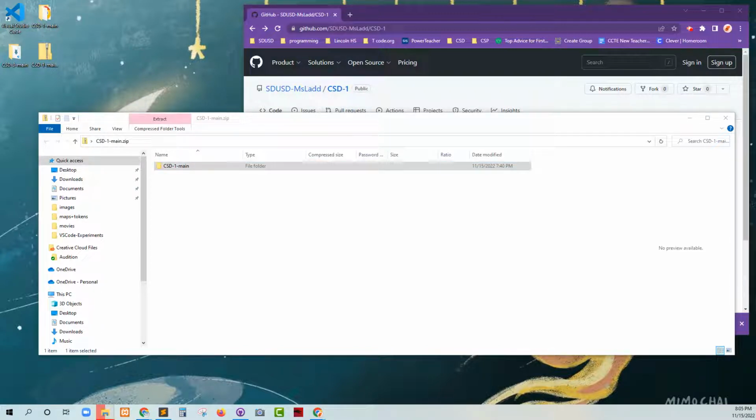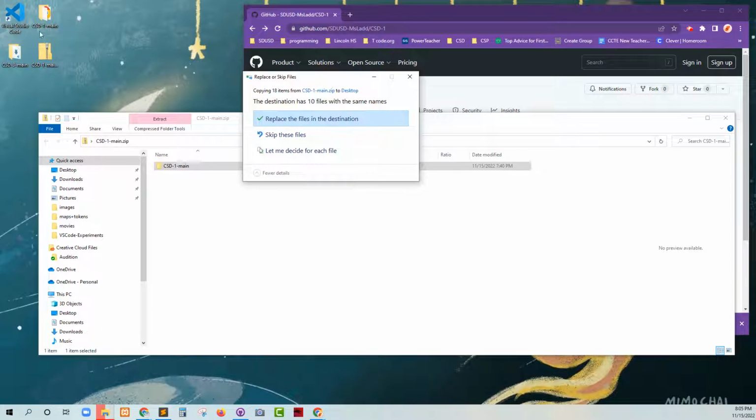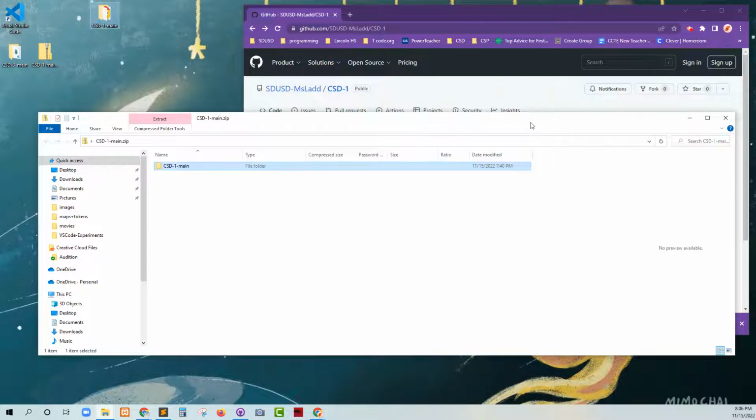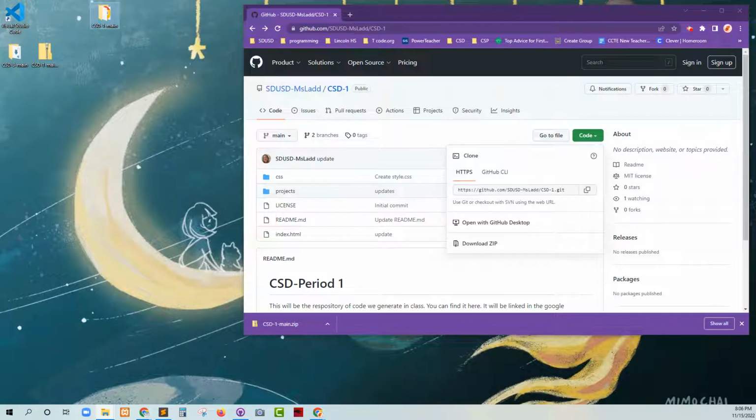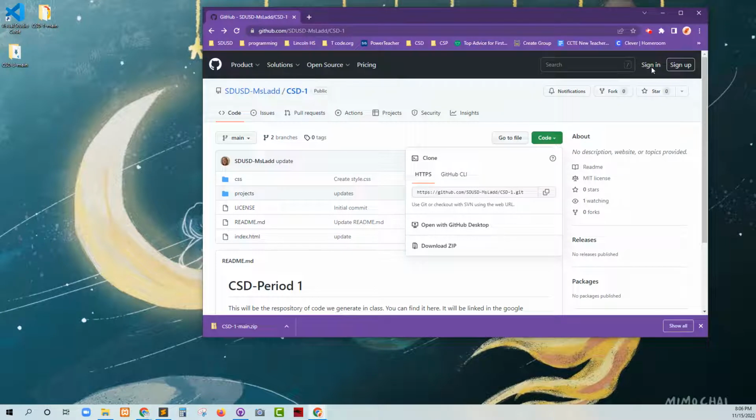And because I already have it here, it's asking me if I want to replace each of the files. I'll just go ahead and do it because it's the same code. It doesn't really matter. Close. So here's my folder. Here's CSD1 main, and I'm going to go ahead and remove this zip folder. You can see I don't even have to be signed in, and I can just download a zip file and get a bunch of code.